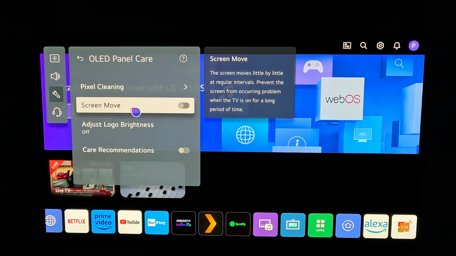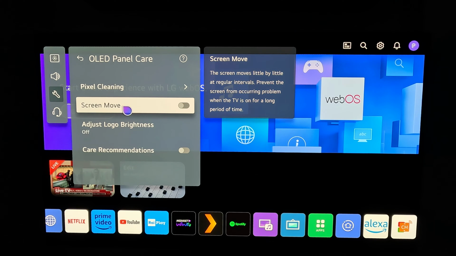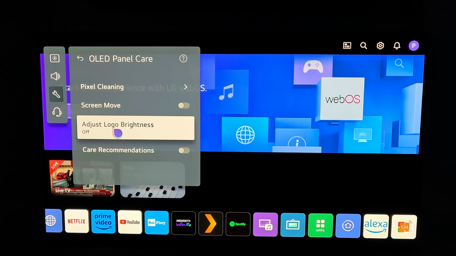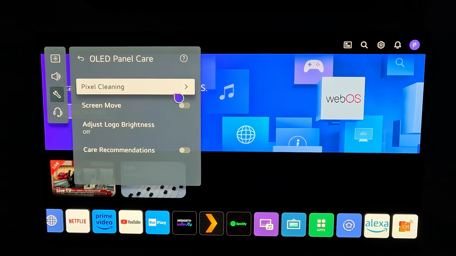Screen move also is no more necessary because TPC and GSR are working as intended, and we are only using mostly calibrated settings, so this is not really useful to avoid burn-in. And in order to obtain some sharpness back and also to avoid seeing the whole picture moving around, you can safely turn screen move off.